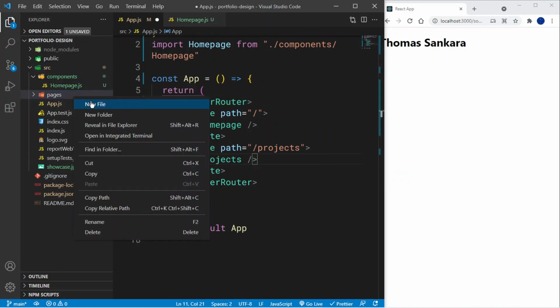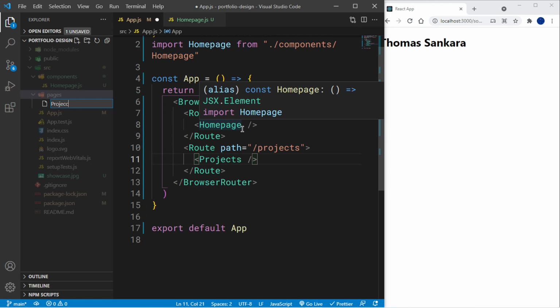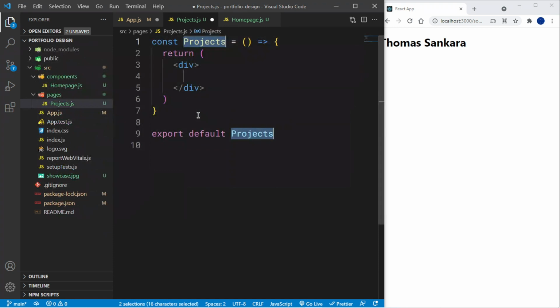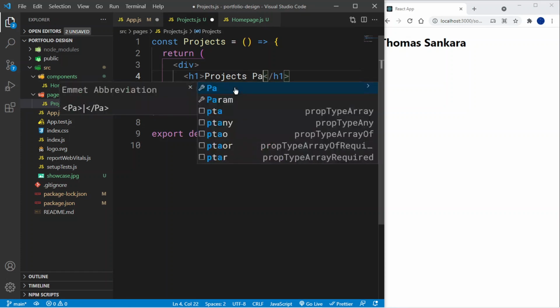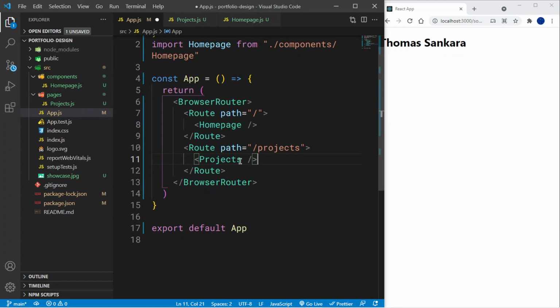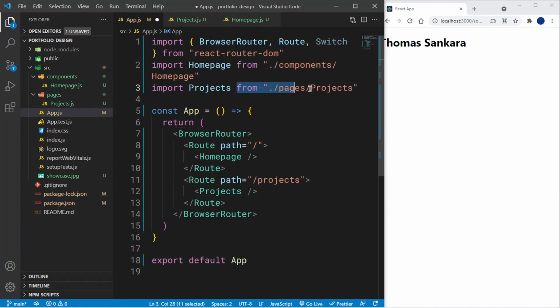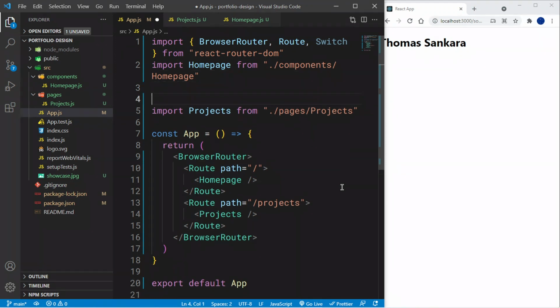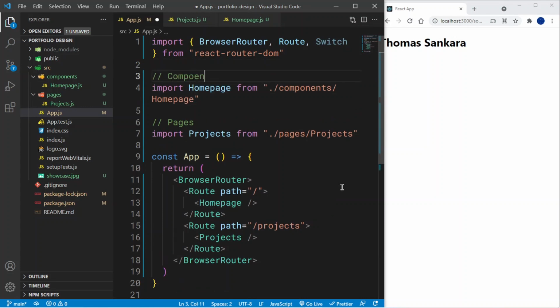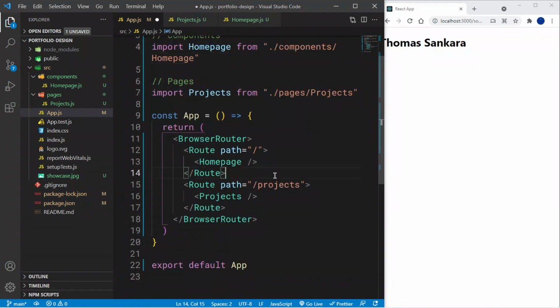And then this pages folder is going to have a projects.js, like so. And then I'm going to say underscore RAFCE, and then inside here return an h1 that says projects page, and of course change this div into a React fragment, like so, so that when I now import this from sources pages, then it should be correct. And then let me just place a comment here that says this is pages, right? And then a comment at the top as well that says this is components, though technically this is also a page.